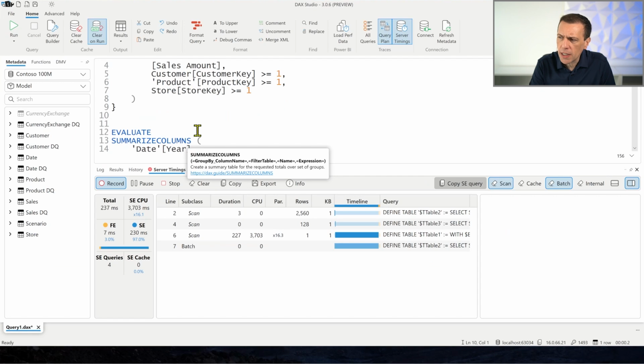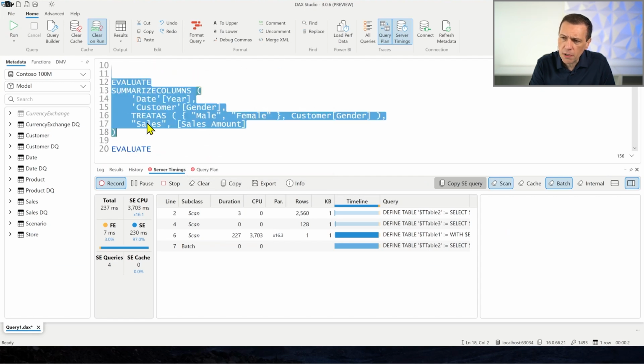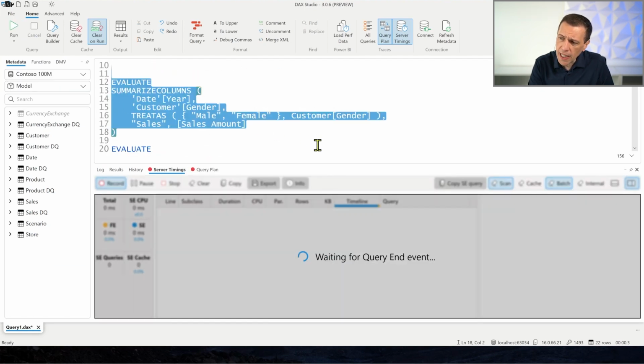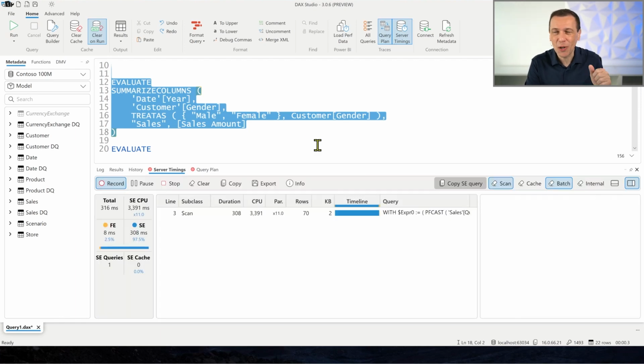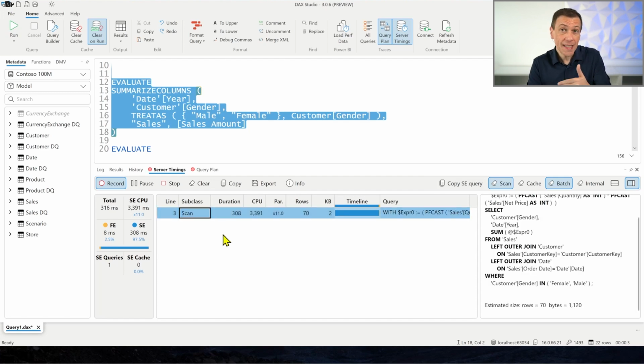So let's take a quick look at other queries. For example, if I run this query, what happens? I'm not interested in describing all the queries, but just want to show the different execution scenarios. In this case, we have a simple single scan, but you know that a single scan can have internal events.